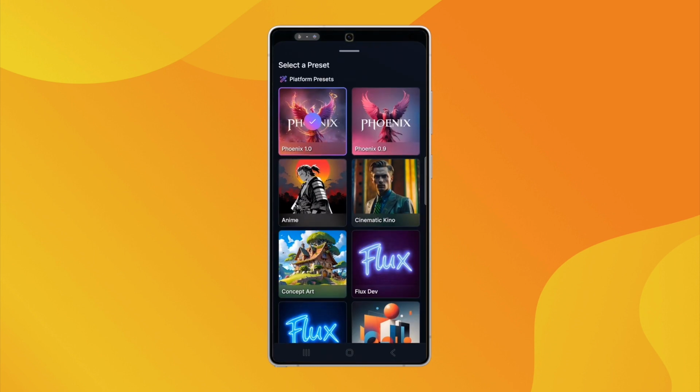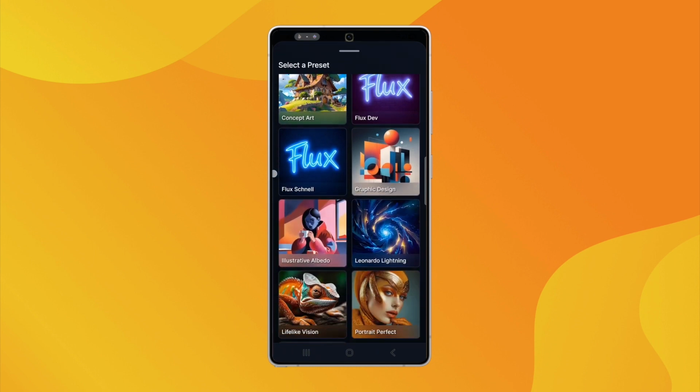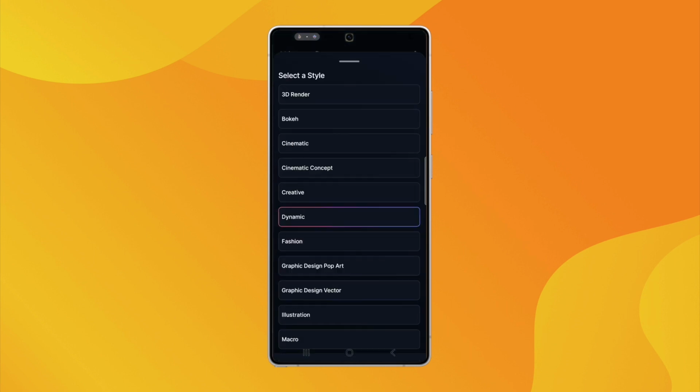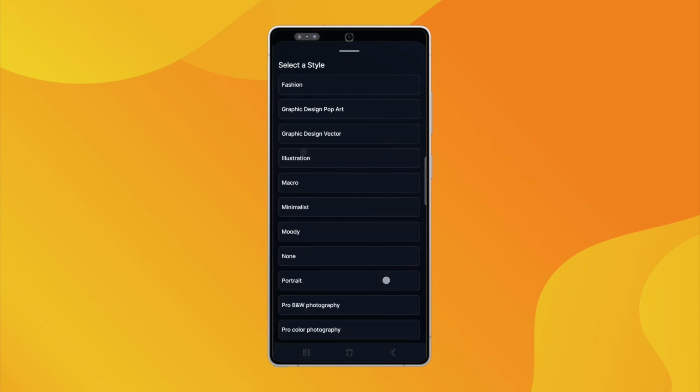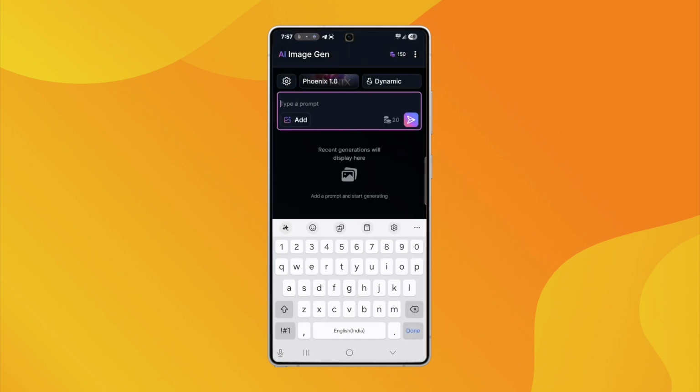Next, we have Style Presets. Click on it, and you'll see different styles like anime, cinematic, concept art, portrait perfect, and many more. In Dynamic, you can choose styles like cinematic, fashion, macro, and others for how your image will look. Now, in the prompt bar, you can type your idea to generate an image.